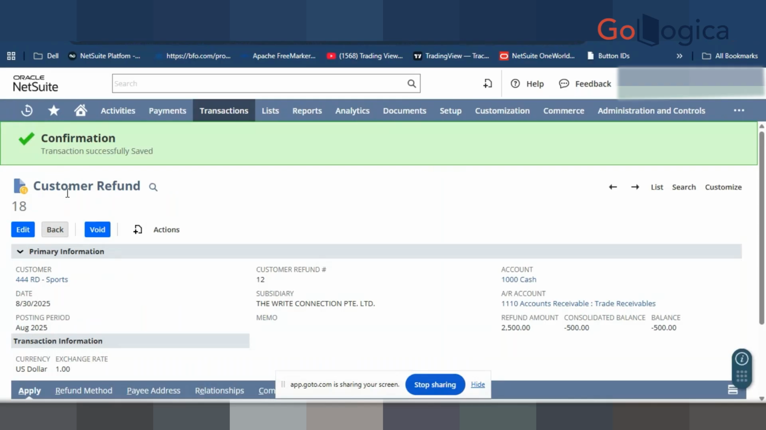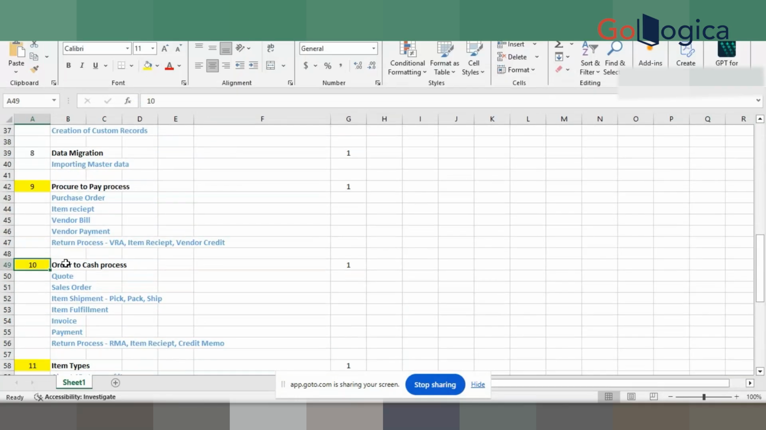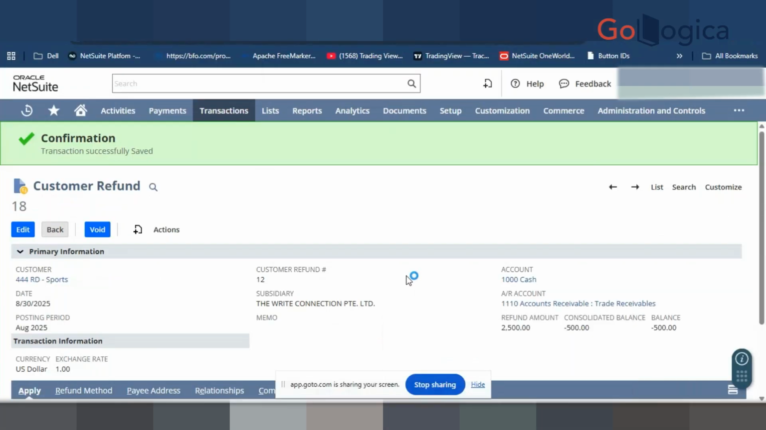Any questions, any doubts so far until here? Nothing. Okay, so this was all with respect to the order to cash process. Now I'll take another topic called data migration. Is that okay, or do you want to stop here? No, it's fine. After seeing the records, maybe after Monday, I'll come up with questions. Sure, definitely we'll discuss them.